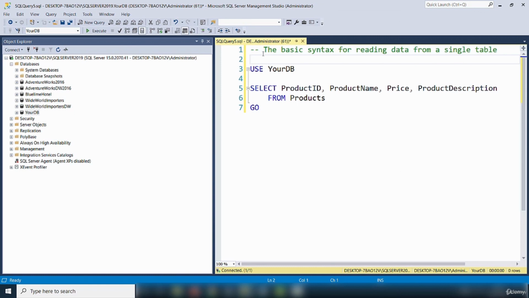On line number 1 here, I've got a comment. This is a single line comment. Comments are just used to describe your code or your queries. It does not get executed when the script or the code is executed.